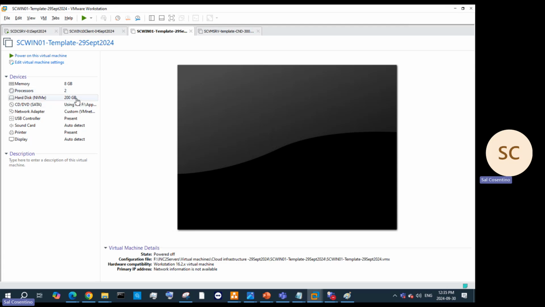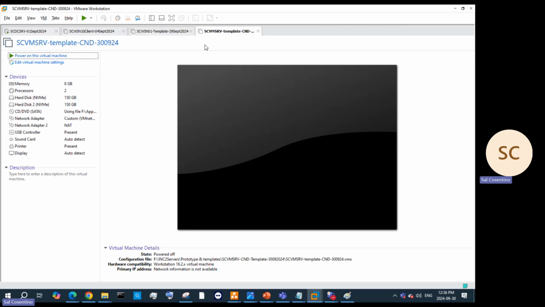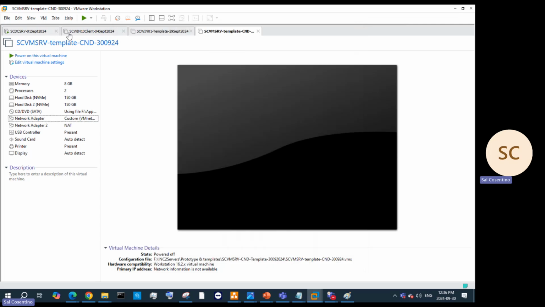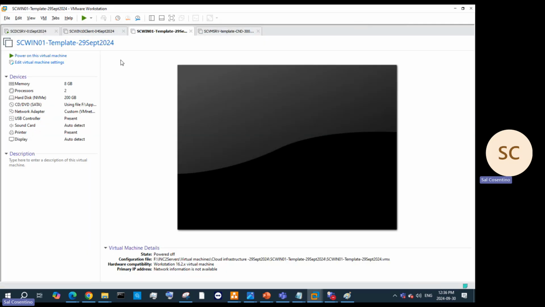Okay, so I'll give this one another disk. That's fine. I just gave this one a disk. We'll leave this on VMware Net. This is only a test machine, so this is 8 GB, 2 processors. I can add a second disk if I want, but this one I've already sysprepped and cloned, so I'm not going to do that.